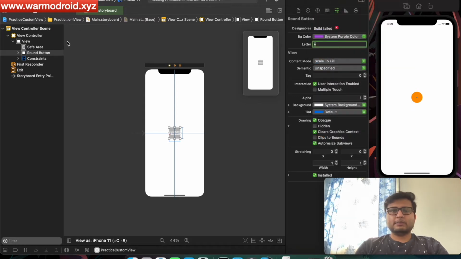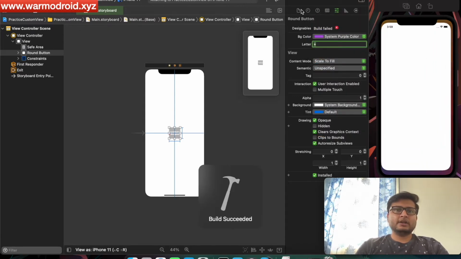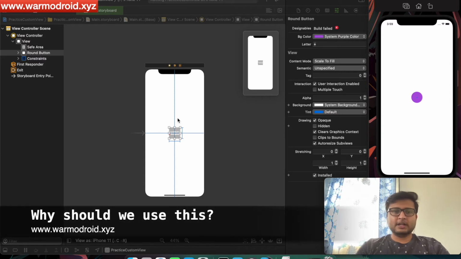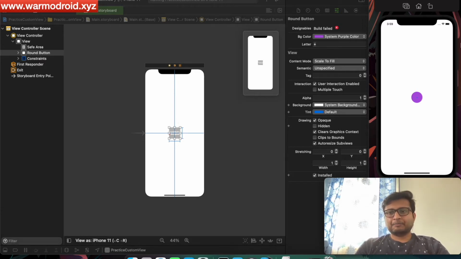So using this IB Designable and IB Inspectable, you can create any view, as complex as you want. If you want to design any custom view, you can design that, and you can simply modify your custom views from storyboard directly. No need to do any changes from the code, and that's the benefit. That is why we should use IB Designable and IB Inspectable to create any type of custom views. Now let's get started with the video, and I will show you how you can implement.